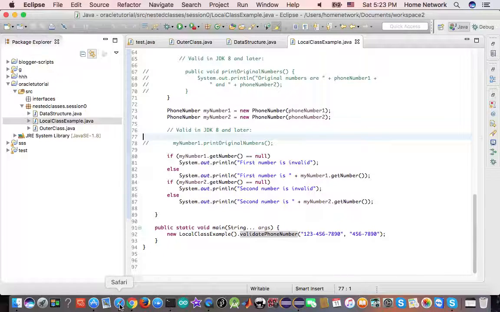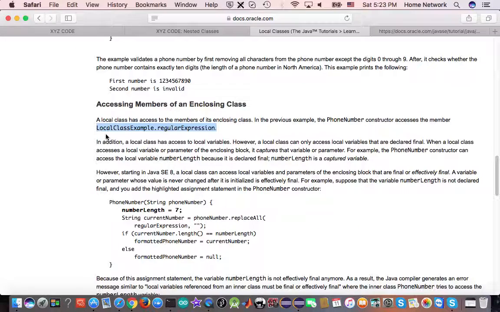That's the first point it's trying to demonstrate: the inner class can access the members of the enclosing class. If they are within a static method, they can only access static variables in the enclosing class.